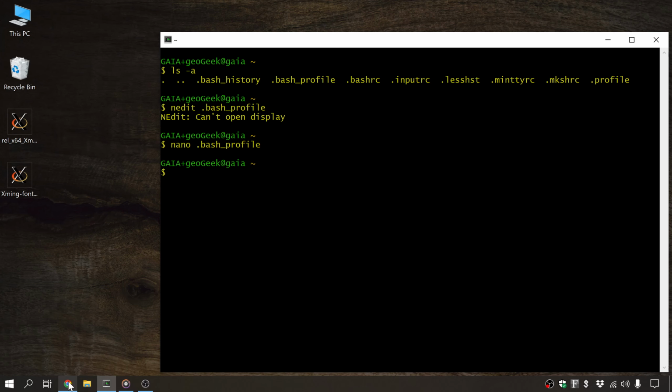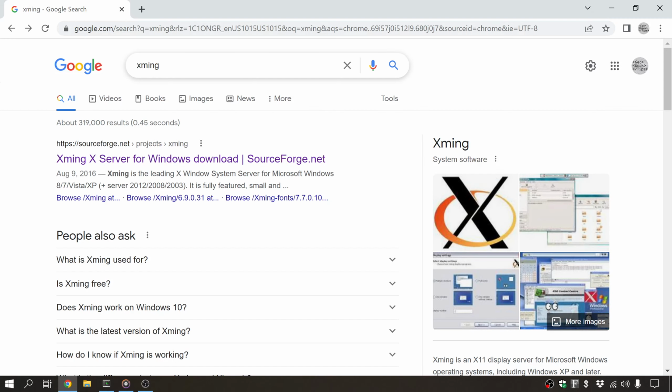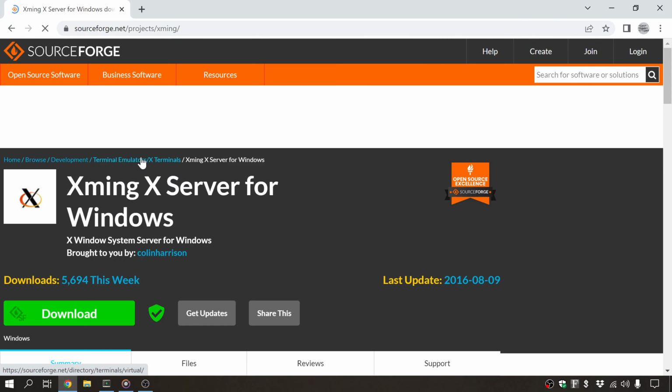So what you need to do is type into Google XMing, of course, because Google knows stuff, and you'll be taken to this SourceForge page if you click on the first link, and that's sort of the free version of XMing that's out there and available.